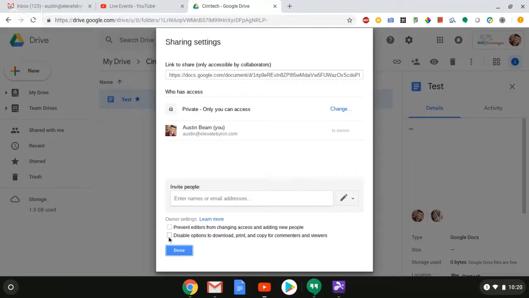You could also check this box, which disables options to download, print, and copy for commenters and viewers. So if you give someone comment or view access, then this is a good option to retain your data. It doesn't allow people to make copies.